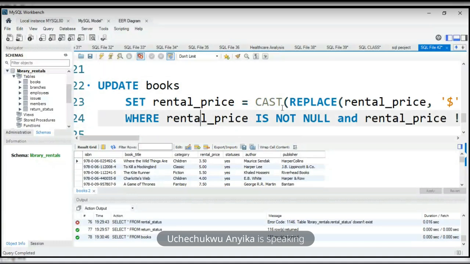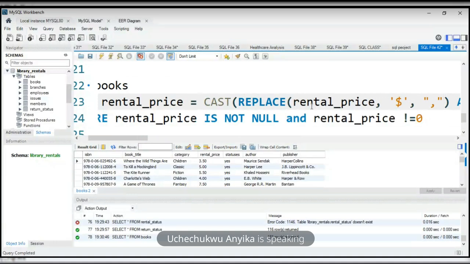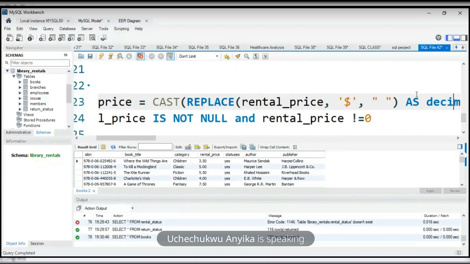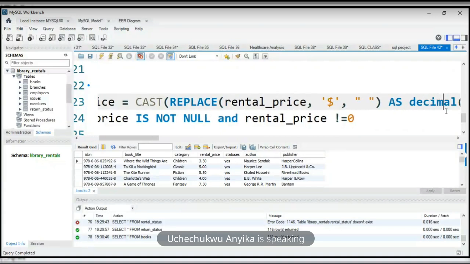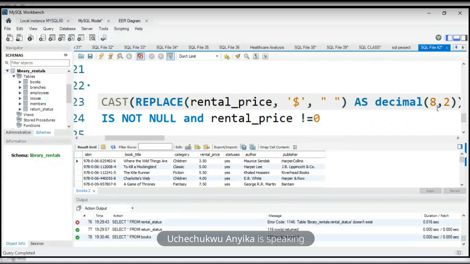So this cast is to convert something from one data type to another. What are we casting? We are casting rental price, right? But then this rental price, if there is a dollar sign, please remove it and replace it with nothing, not a comma. Then we are casting this thing as a decimal, and this decimal should have a maximum of 8 whole numbers and a maximum of 2 decimal places. If it passes this, it will not run, right?